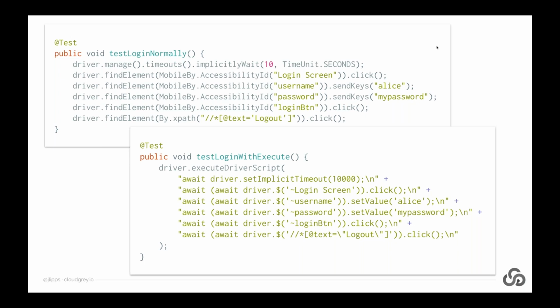So instead of saying driver.manage.timeouts.implicitlyWait, we are saying await driver.setImplicitTimeout. So if you know the WebDriver API, you can read this code within this string here and immediately see, this is just WebDriver code.